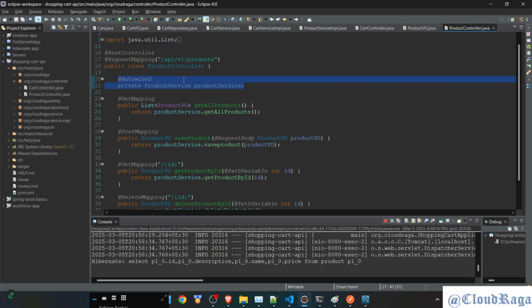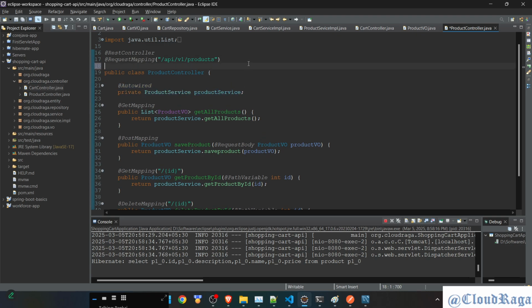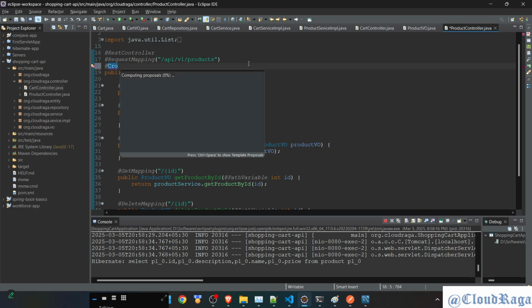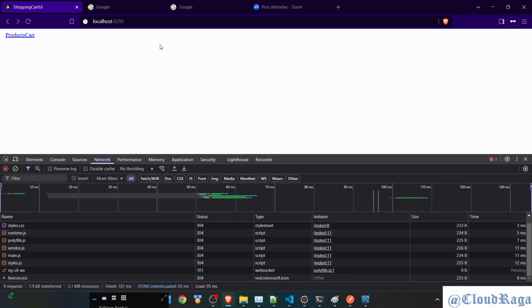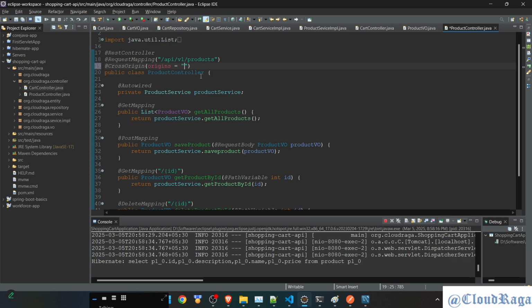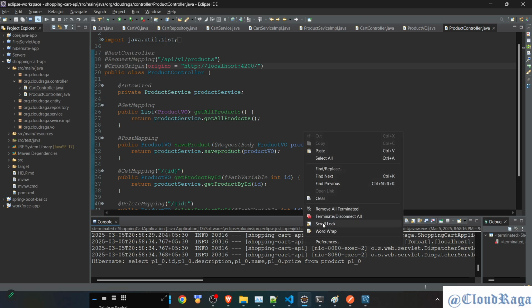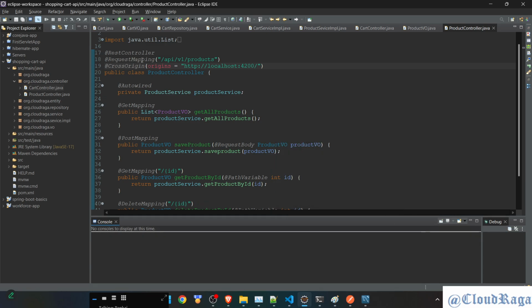Okay, just for the safer side, let's set CrossOrigin, which we always have. So we are just allowing the backend to access the APIs. Let me copy this URL, pasting here. Fine, stop the service, terminate, remove all.